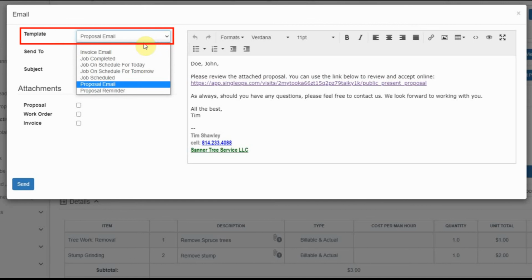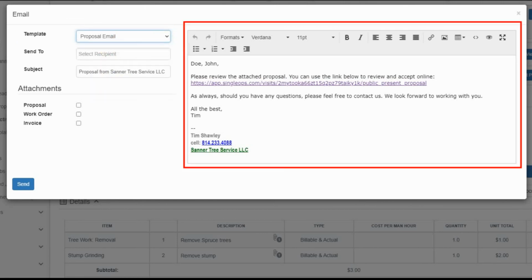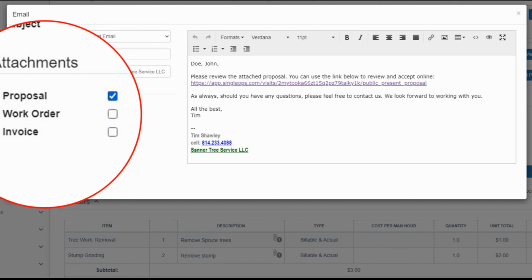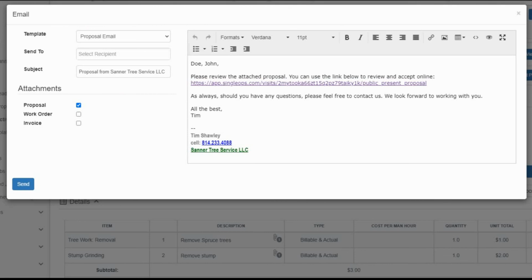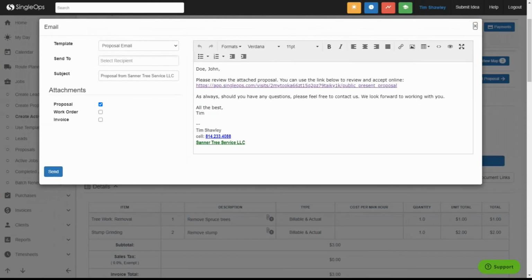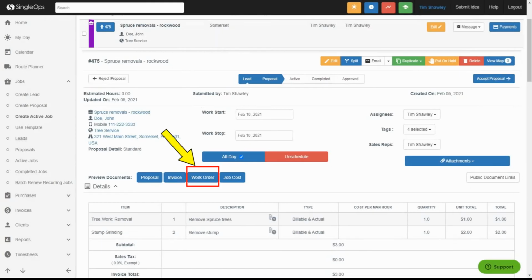When we click on this, these are the different templates. So if we click on the proposal email, then it has a preset thing that it says with a link. And this link is for the proposal, which I just showed you. And you do want to make sure you click on the little box to actually attach the proposal. Otherwise, you're going to send them this text without the proposal on it. So this link takes you to that same page, and we'd hit send, and it would go off into their email.